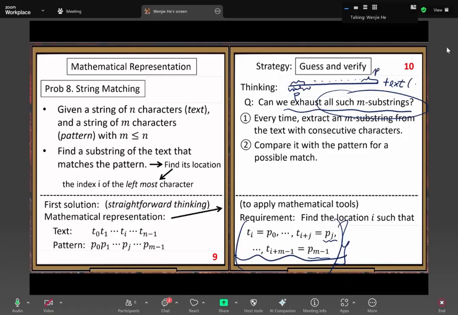Text has N characters, pattern has M characters. Can you use M and N to give me a guess? You need to make a guess.